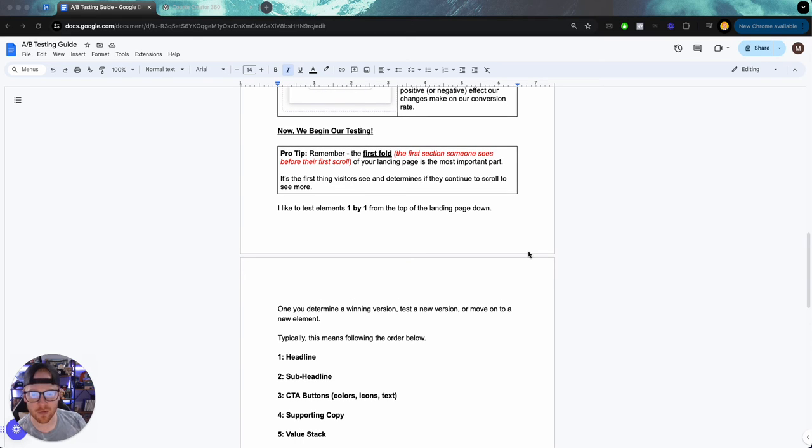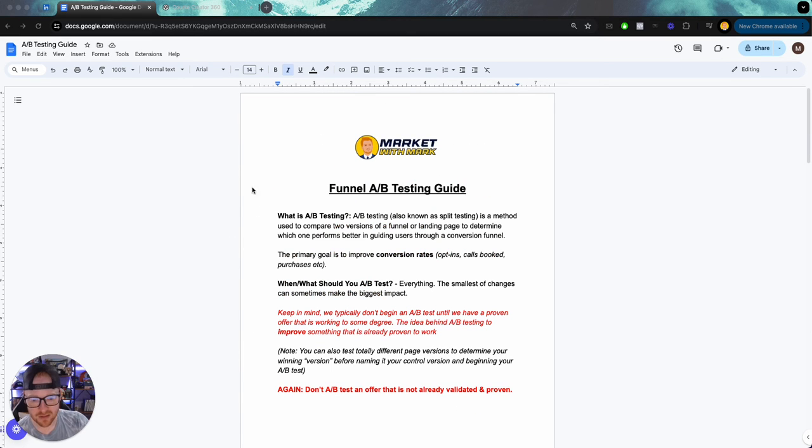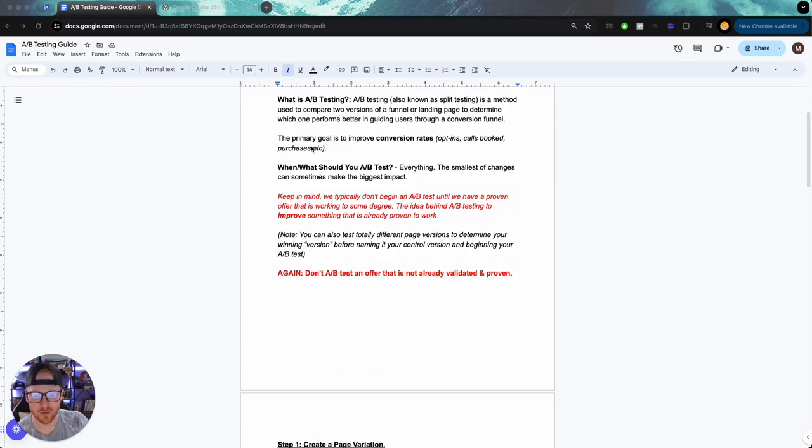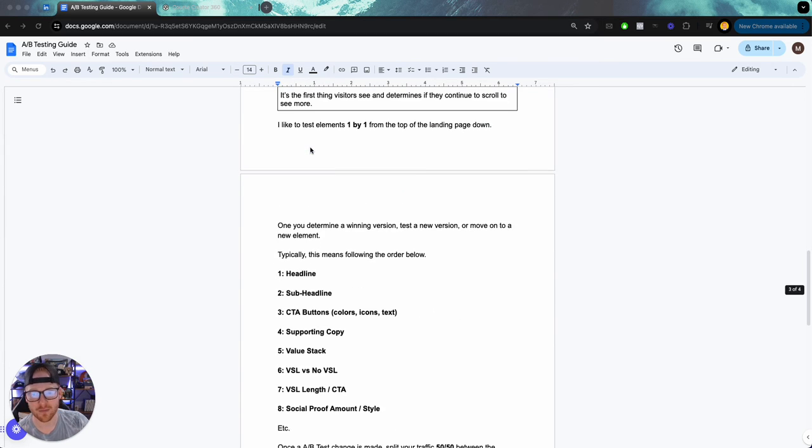Pro tip, remember the first fold, this is the first section someone sees before their first scroll, of your landing page is the most important part. It's the first thing visitors see and determines if they continue to scroll. So this Google Doc, for example, this is the first fold, everything you see before I scroll. That's the most important part of your landing page.